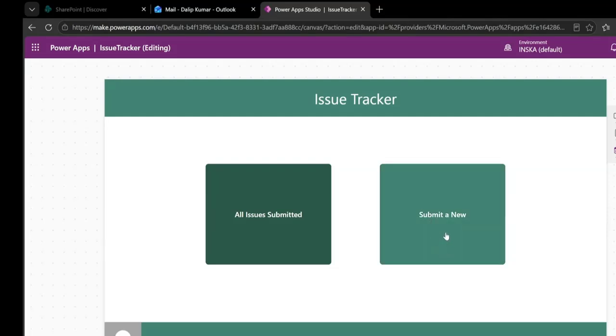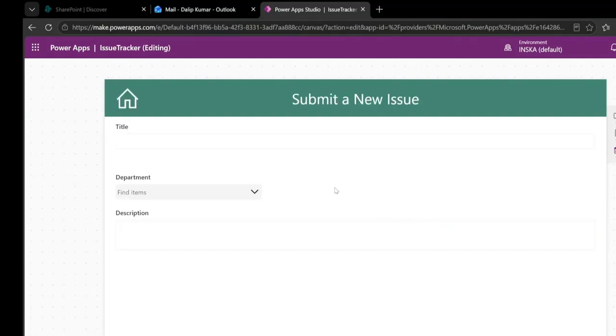First one, if I want to submit a new issue, just click on the button and you're taken into the page where you get title, department, description. Whenever you're trying to escalate something or submit a new one, provide the information. And again, our form is very compact, but that's the good part when you build something utilizing Power Apps and SharePoint. If you need more, you can add more columns depending on your need.